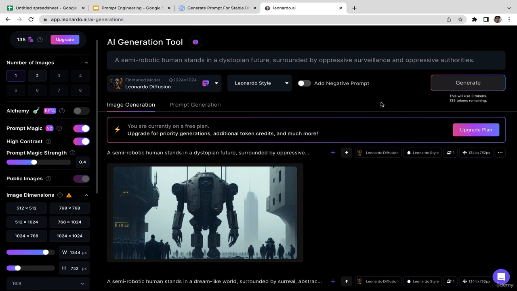All right, so I think that's it. That's all you need to know about prompt engineering for Leonardo AI text to image generations. Always try to stick to this rule. And I'll see you guys in the next video.